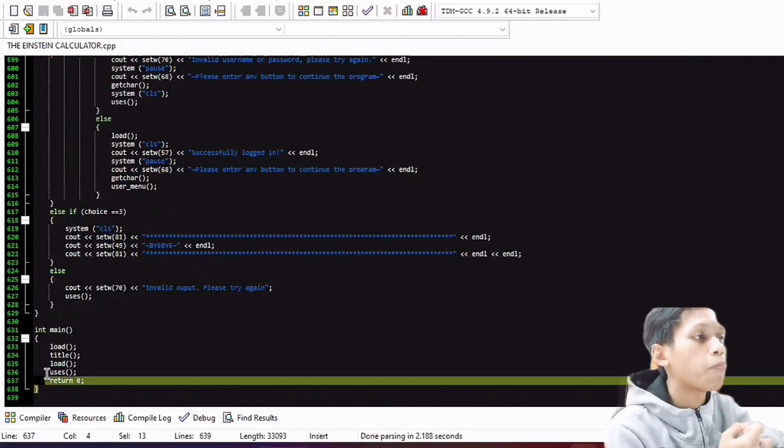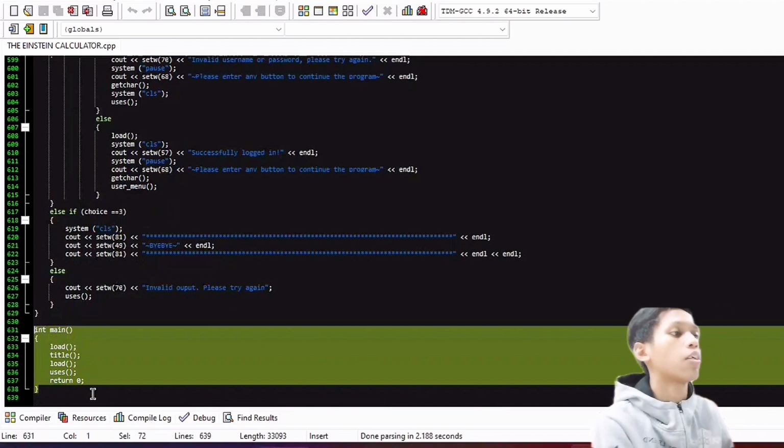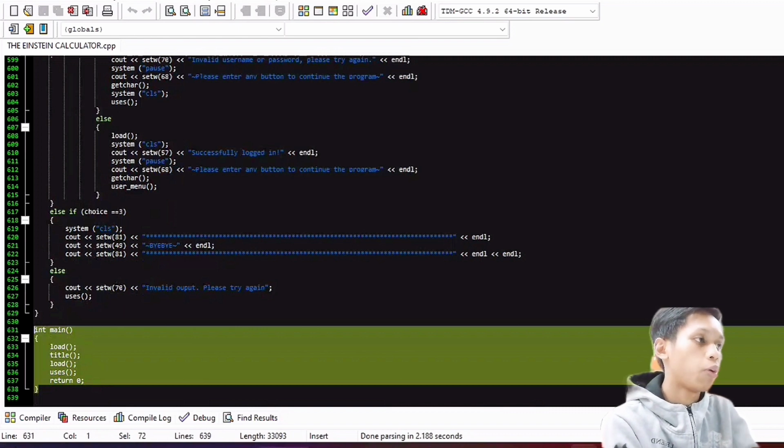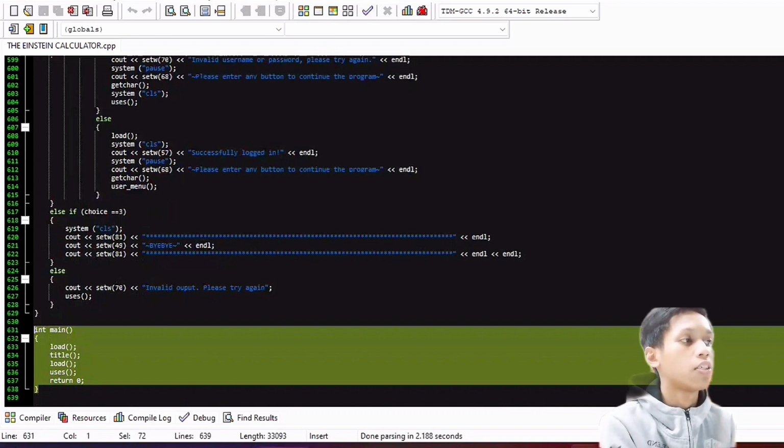So here is the main function of the system, located on lines 631 until 638, where we put all the functions that will make our system work successfully. Namely the functions are load, title, that again function used, and return 0 to end these functions.